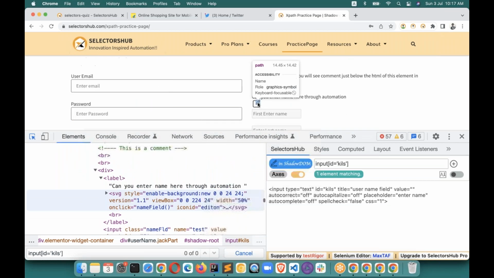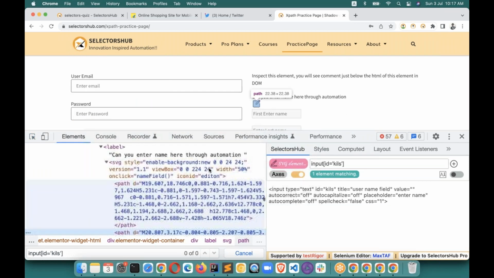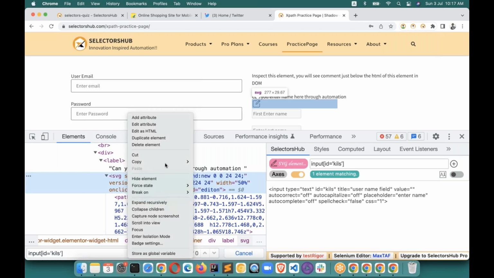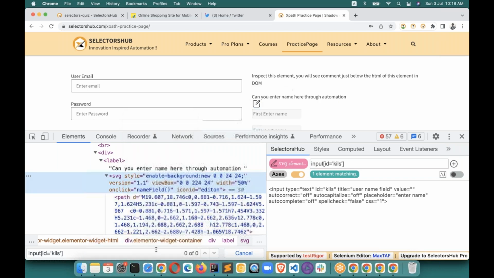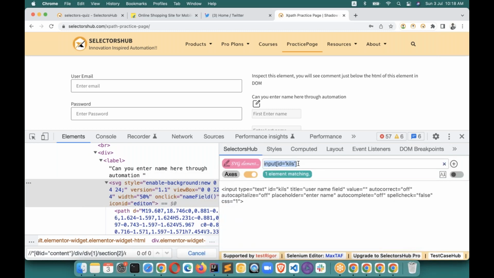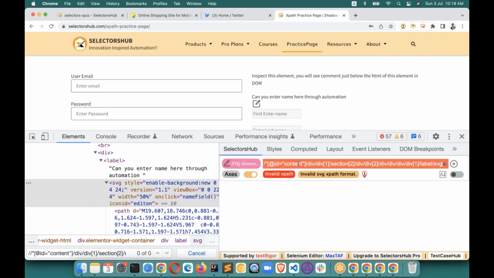If you inspect, many of you must have seen that in DevTools, I'm sure you must know this, that you can right click and copy the value, right? Copy XPath. And I'm sure you must be thinking that this is the correct XPath generated. No, DevTools doesn't always generate the correct XPath. You see that it is showing 0 of 0. If you paste this XPath here, it is an invalid SVG XPath format. So DevTools also generates the wrong format as well.